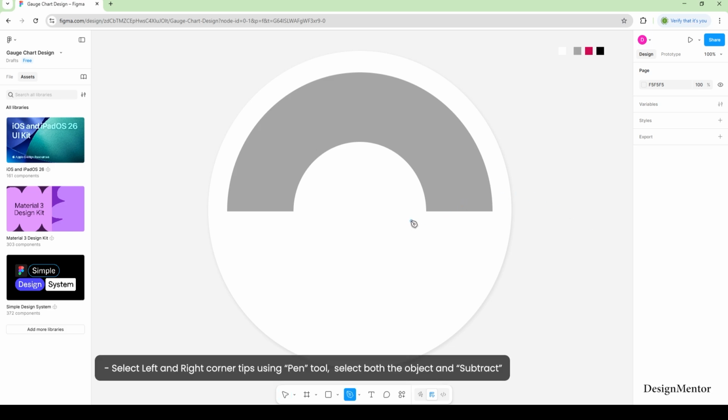Select left and right corner tips. Using pen tool, select both the object and subtract.